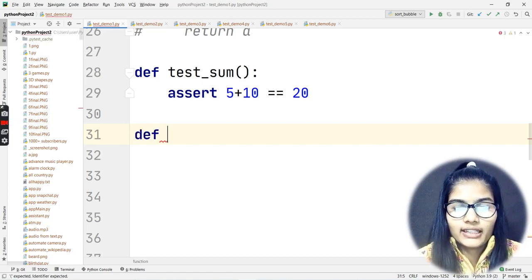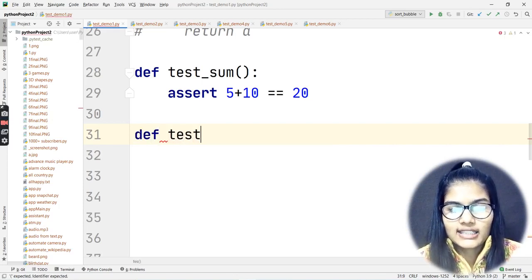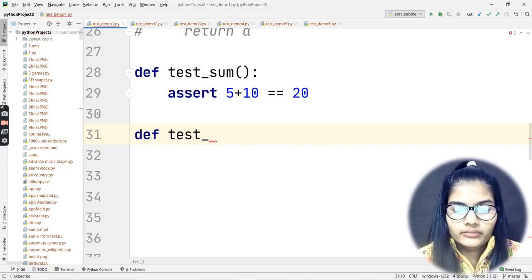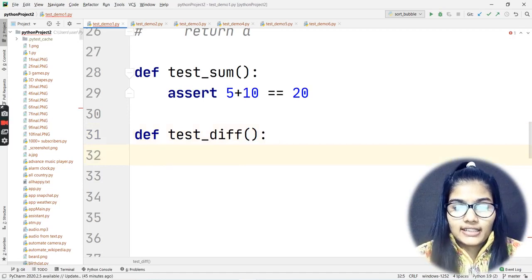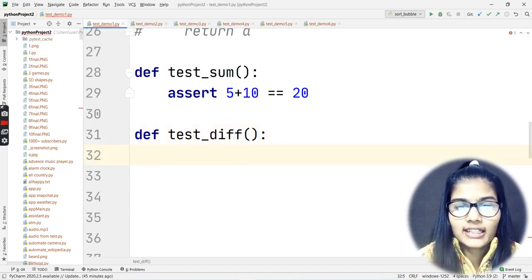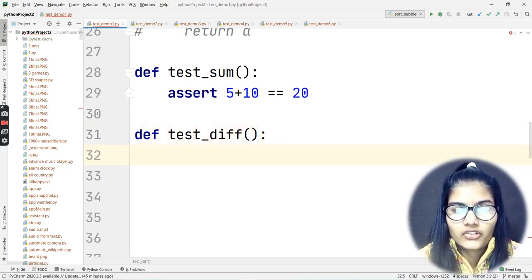Next comes my next test function. Let's say that's test underscore diff. That's going to be the difference between the numbers, which means the subtraction. For this as well, I'm going to put the assert function.